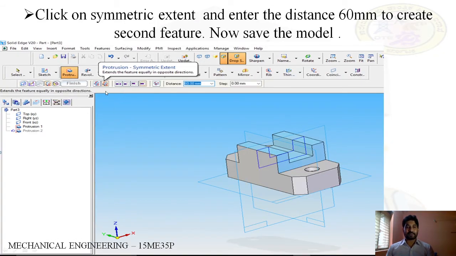Then you have to go for symmetric extent and give the distance as 60 mm. So from the center reference plane, the material will be added 30 mm in both directions. So this completes this model. Once this model is completed, save the file.